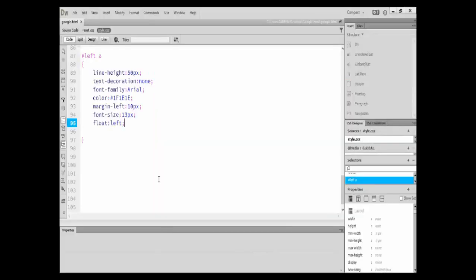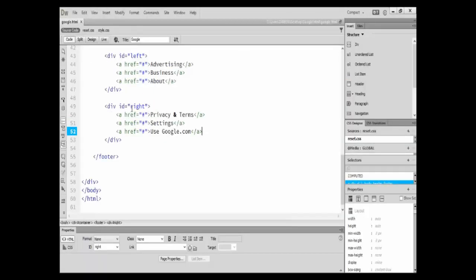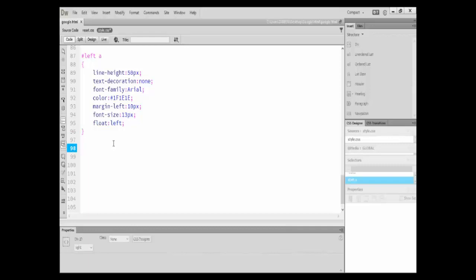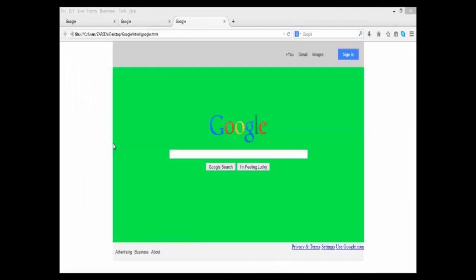So the next thing we need to do is to float our right div to the right hand side. Write down the ID selector and inside float our div to the right. Now if we save and reload, we see that our links have floated to the right. Now it's just a matter of styling them and we will be done with our Google home page.